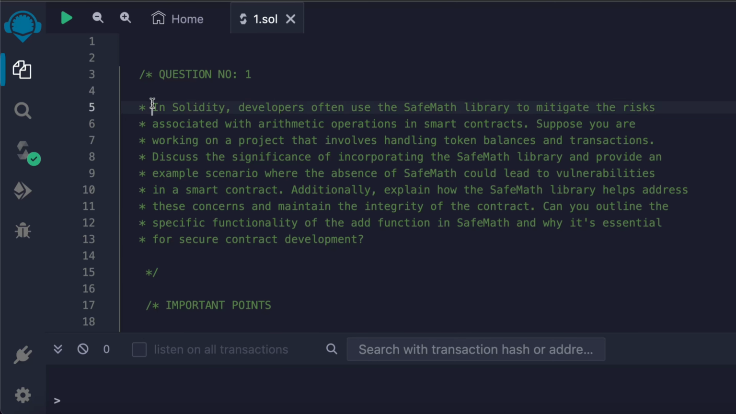So the question is, in Solidity, developers often use the SafeMath library to mitigate the risks associated with arithmetical operations in the smart contract. So this is the first part of this particular question, that we use some sort of arithmetical operations, whether it's divide or subtraction. I'll talk about a specific function they have mentioned, but we perform some sort of calculation to avoid the risks in the contract.